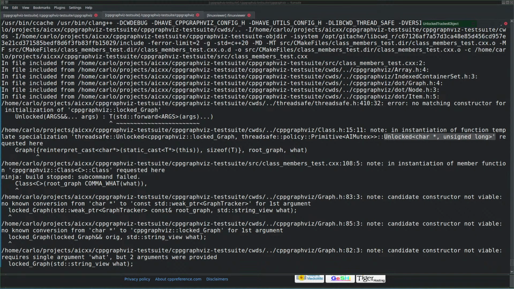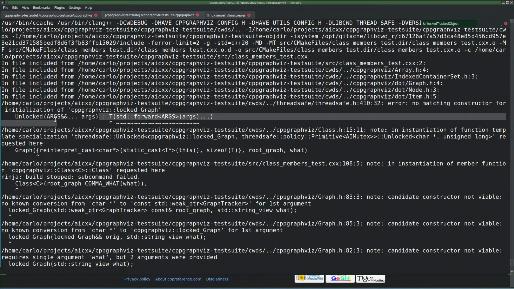Oh, it is using this one. What? No. It's telling me that it's using this one. It's not possible. That is absolutely not possible. Oh, it has to go through the... Oh, wait a minute. It has to go through this. Yeah, okay. I'm an idiot. I'm an idiot as usual.